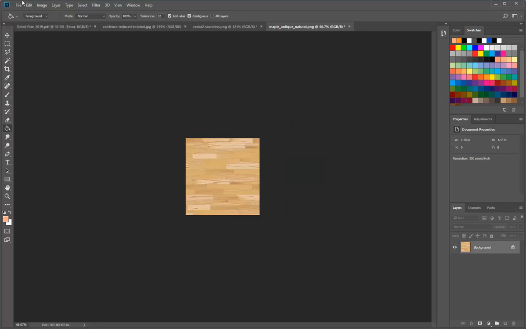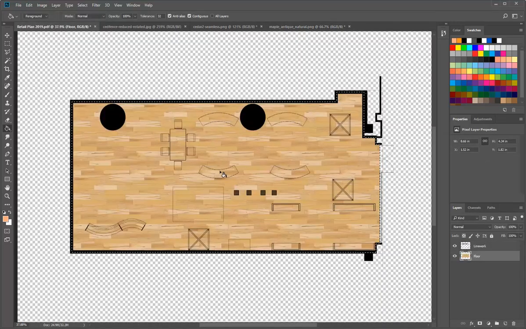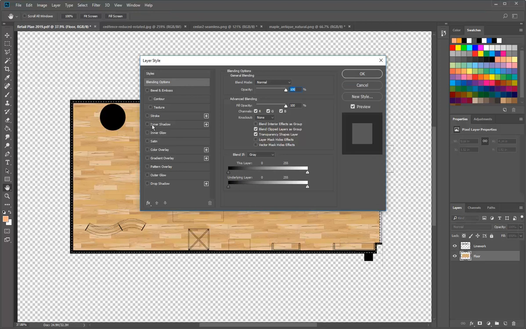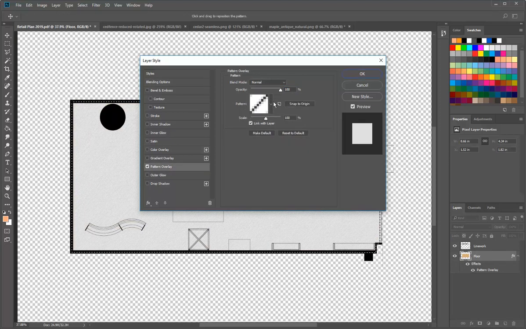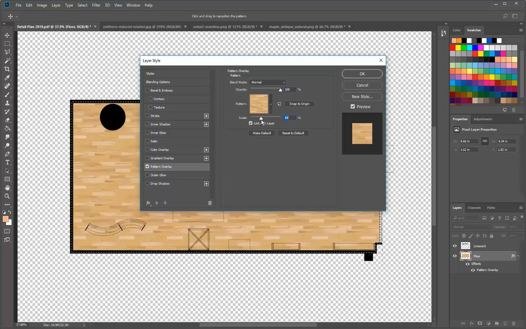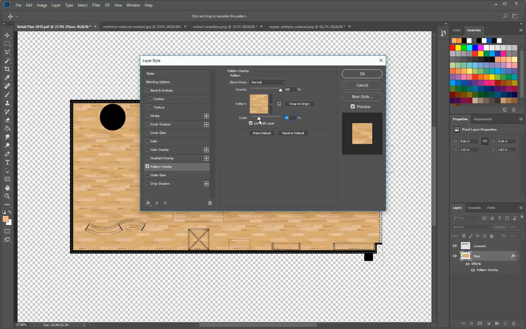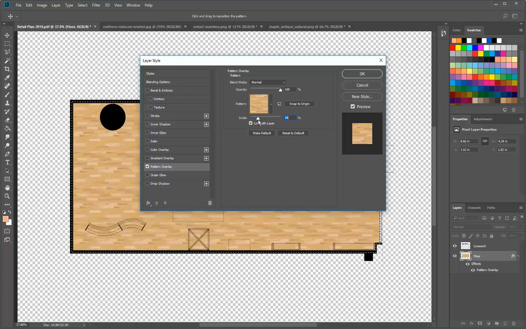Go back to your layer. Well, that's filled already. If you double click on the floor, and then go to pattern overlay, you've got to click on it, and then go here and select it, and then you can change the scale of it. Oh, great. Okay, that's great. Thanks. Brilliant. There we are. That's good. Yes, nice one.